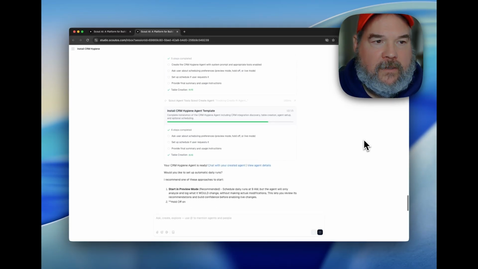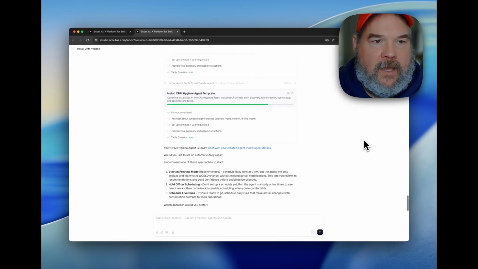All right, our CRM hygiene agent is ready. Start in preview mode. This is pretty cool. Preview mode will basically schedule daily runs at 9 a.m., but the agent will only analyze and log what would change without making actual modifications. This lets you review its recommendations and build confidence before enabling live changes.